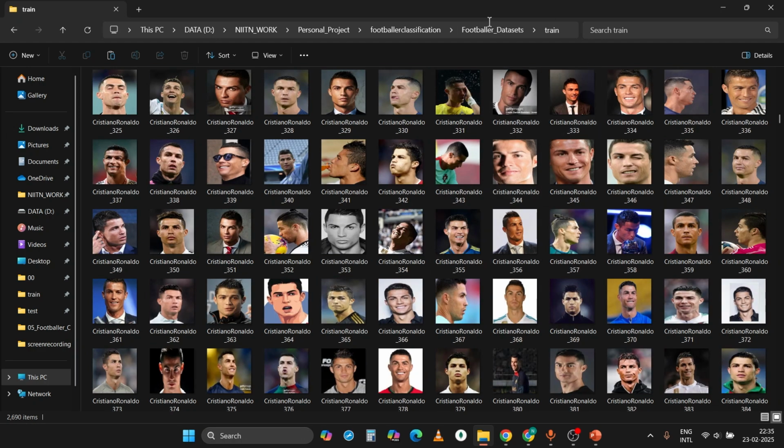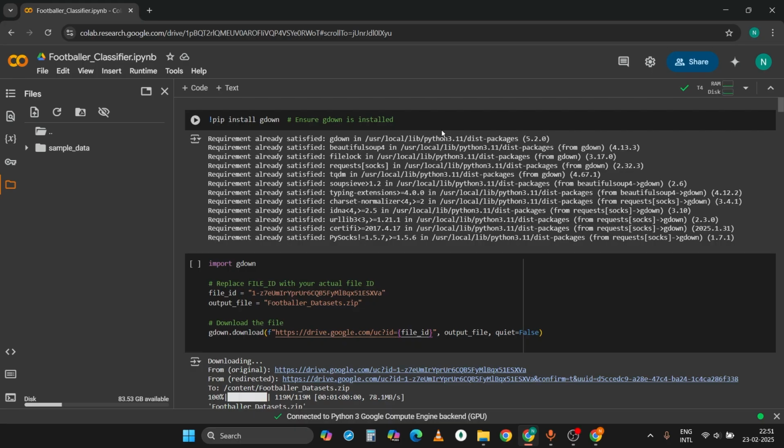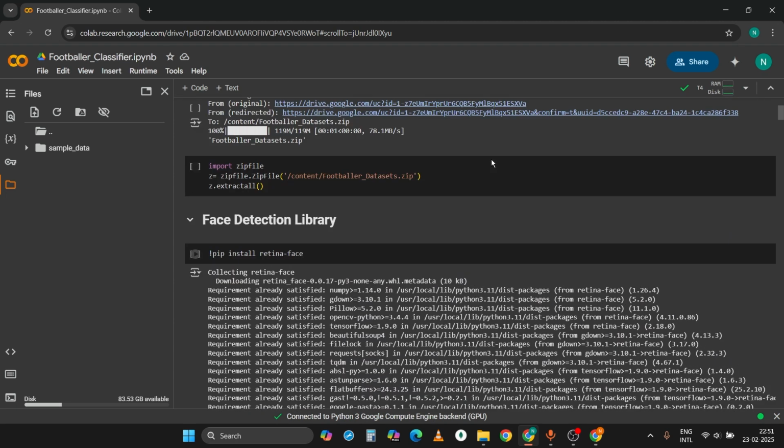My laptop is not good enough for the training, so I will load that Jupyter file in Google Colab and download the best model from there. Let me open my Google Colab with my Jupyter file. This is the code which I will explain line by line.